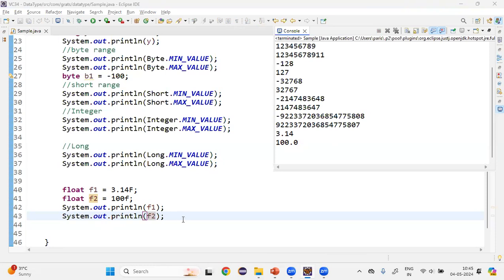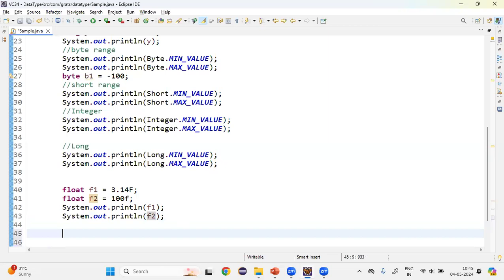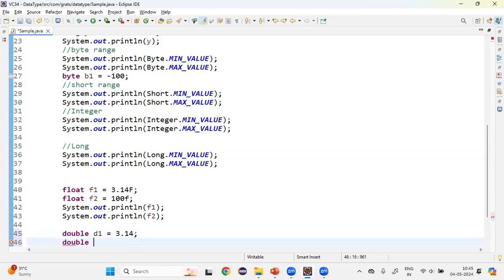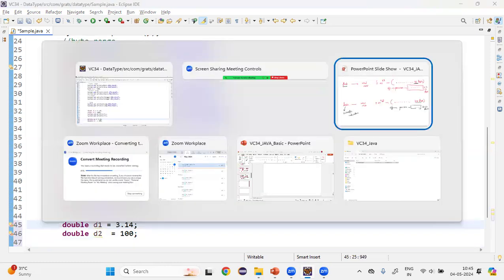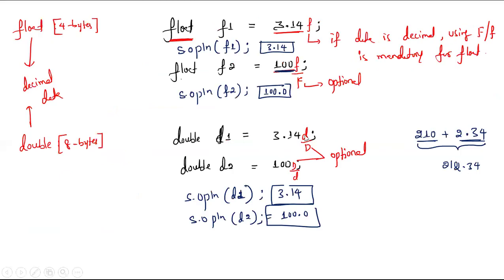And then a quick two examples of double. Then we'll go for the range of this. Double D1 equals some value, say 3.14 again, wantedly. Followed by that, again I use double with a variable name of D2. And this time also I am going to use 100 itself. So are we using any D capital or D small at the end of double? No, it's optional. In both the scenarios, it is optional, as we have discussed.